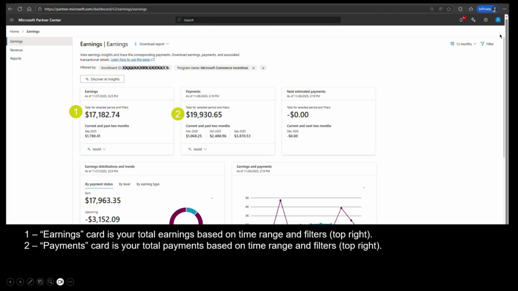And if I have chosen any of these other filters that are in here, this earning amount would be based on this timeline and filters. So I've not changed any filters in here. I just like right away doing the timeline of 12 months. The second is your payments card. So that over the 12 months is how much you have been paid by Microsoft.